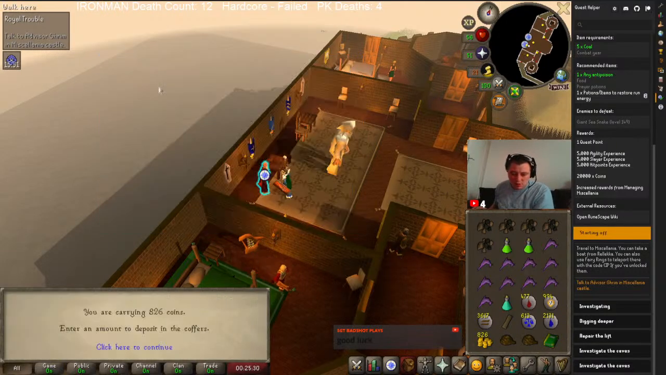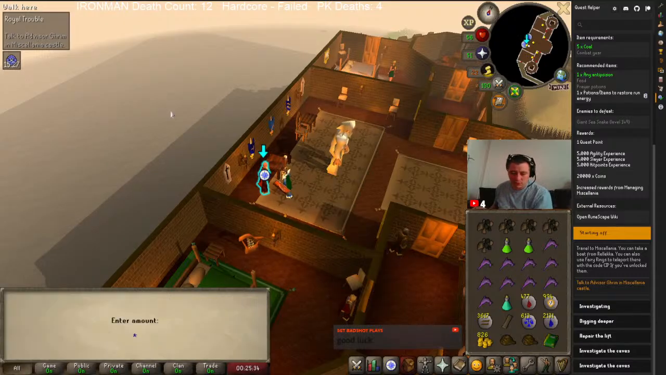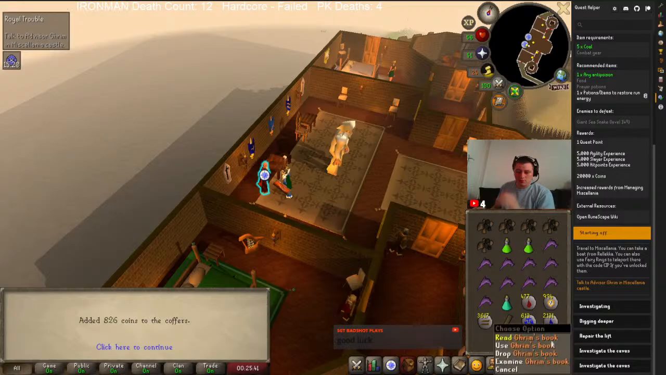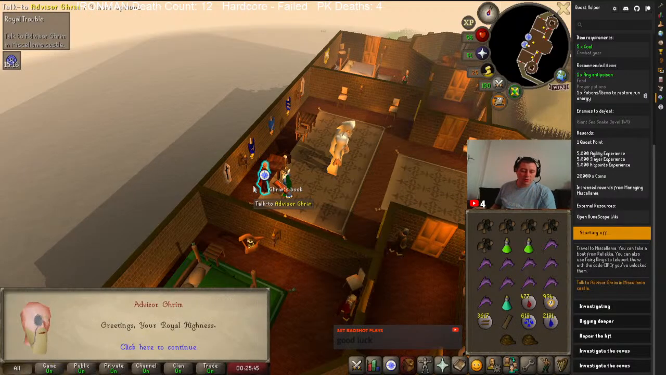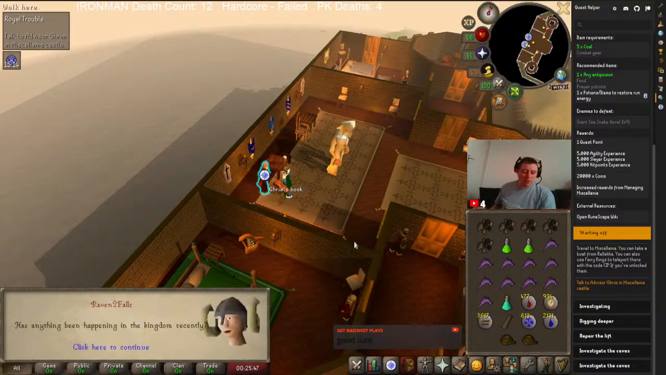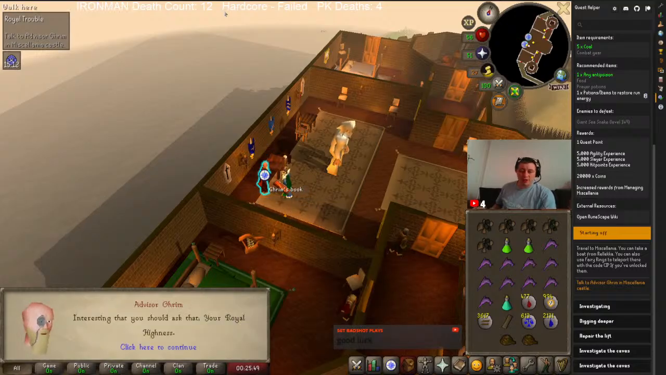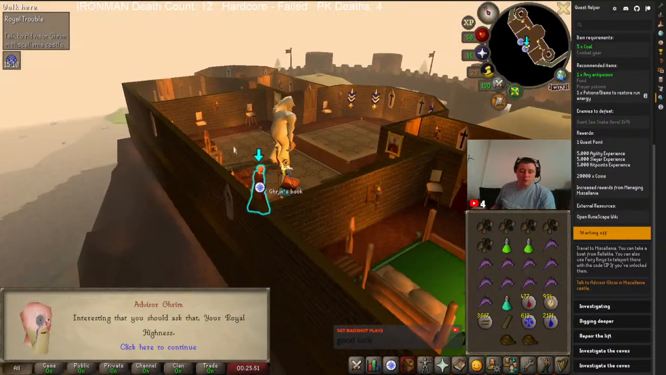Deposit 826. Literally, I'm just going to give them all of my money. I don't care about your book. Let's start the quest. Then we'll start doing some actual work around here to get our approval back up.